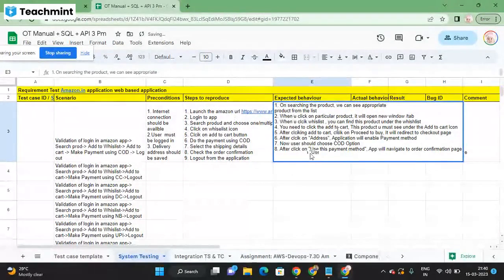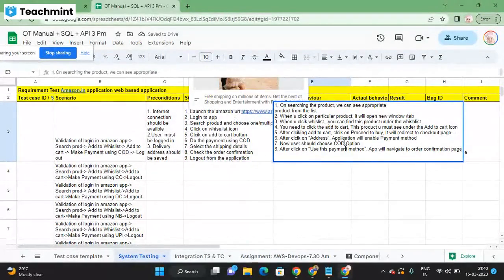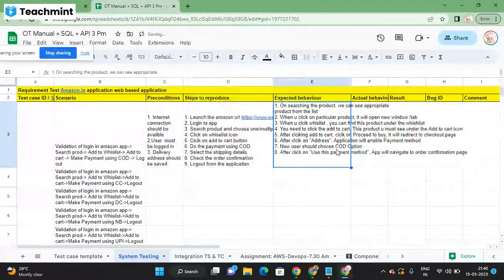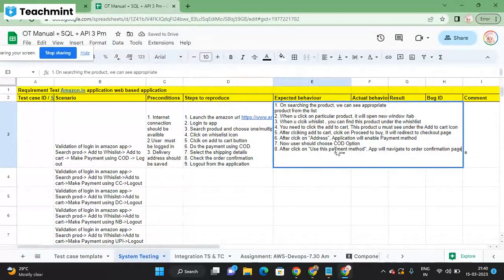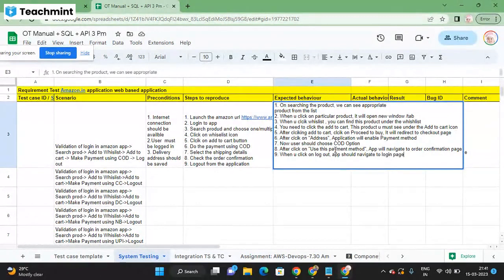Next is, now when you click on log out, again the application should navigate to which page? Login page again, because we have done the logout, right? Then the application should behave in such a manner that it navigates to login page.